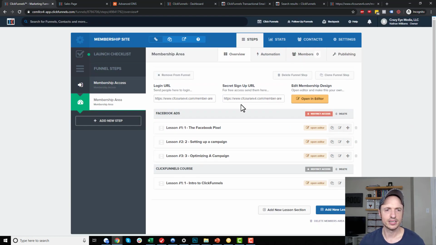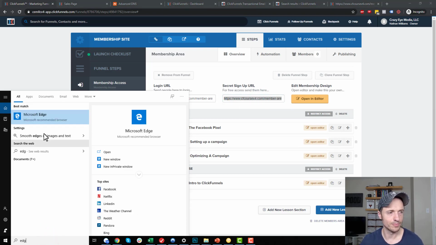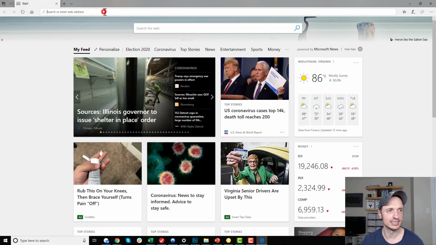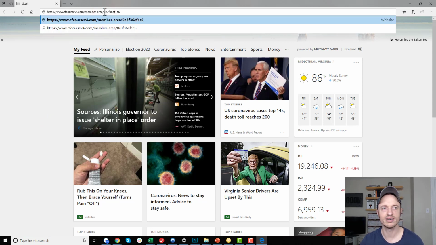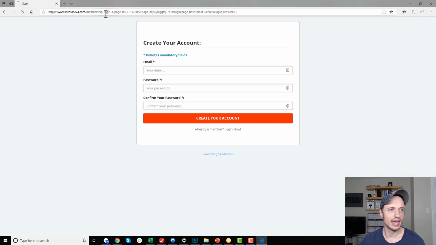So let's go ahead and register for our membership area and see what happens. So let me grab this link and let me open a new browser so I don't mess anything up. So we got Edge, and I'll throw my secret link in here. And this should allow us to create an account, right? That's what I had said. That secret link lets you create an account versus the login link lets people that have an account log in.